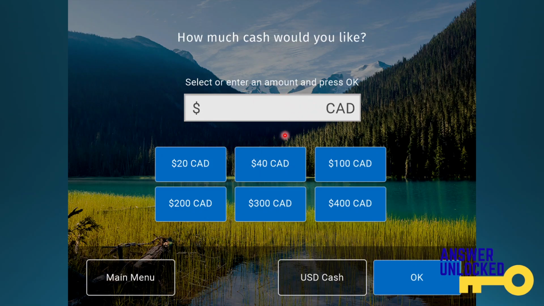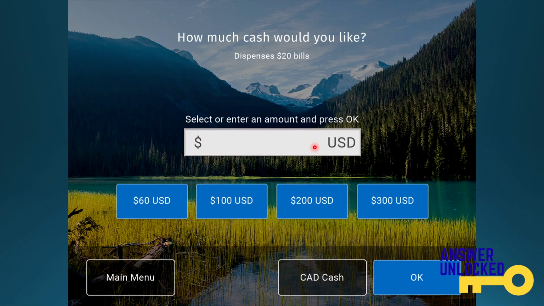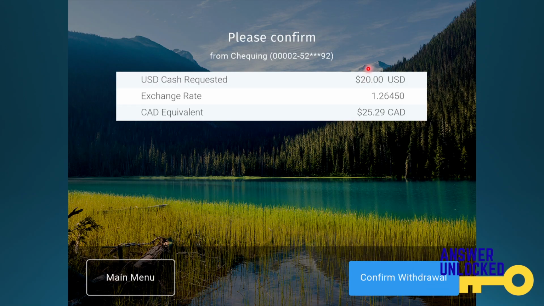would like. Now make sure here at the bottom you select USD cash. Right now it is in Canadian. You just choose USD cash, and then you enter the amount of USD you want right there from any of these options, and then you hit OK. Of course, you can enter a custom amount as well. Then you hit OK. You'll see the amount you've requested, the exchange rate, and the Canadian dollar equivalent.